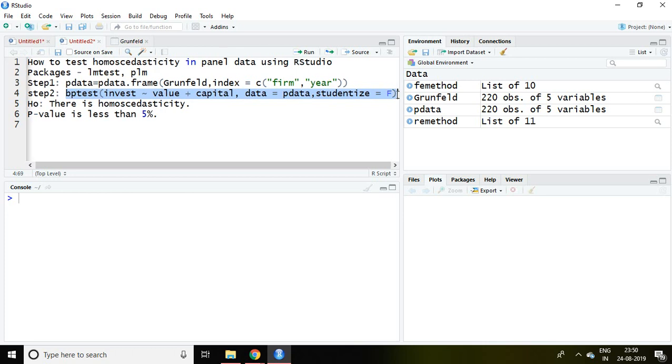So I simply copied and pasted it here. Let's talk about this command, bptest. It means Breusch-Pagan test, and invest is the dependent variable, value and capital are independent variables, then data equal to p data, which I have created, and then studentize equal to F, which is false.